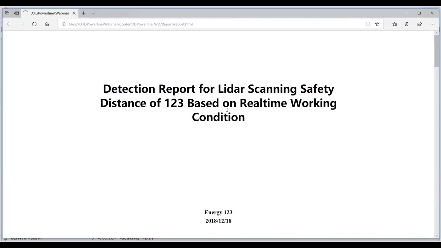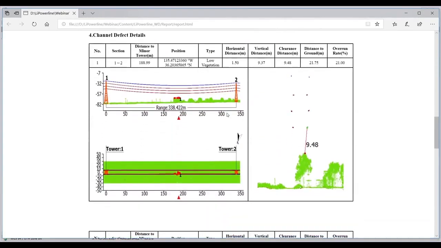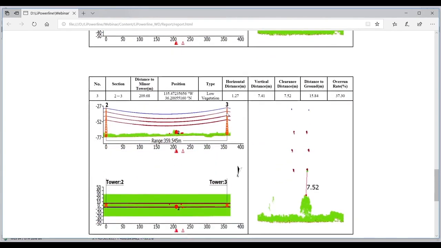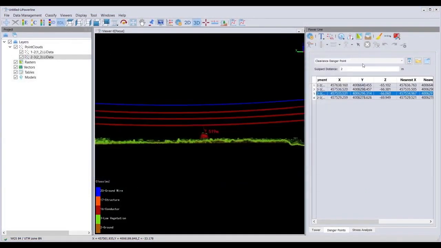The report will generate quite quickly and be loaded into your browser. You'll have a key for the classification, as well as the images that were rendered in LiPowerline. The images show the locations of the danger points between specific towers, as well as their latitude and longitude coordinates. Click OK when the tool is finished to clear the screen.